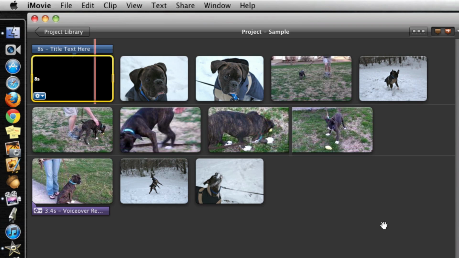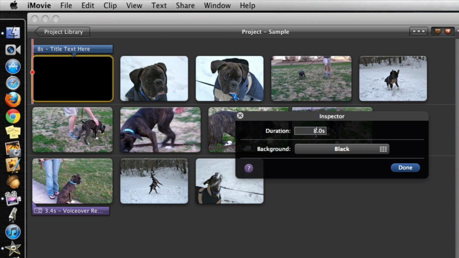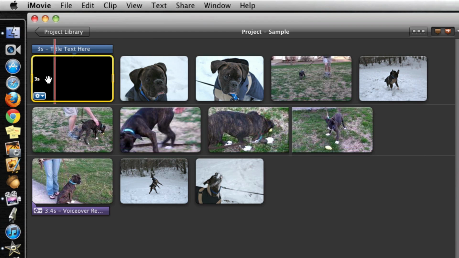If I want it to last for a shorter duration, of course, I'll just go back and decrease the number from 8 to something smaller, maybe like 3. And then I'll press done to save the changes. Now this is only going to last 3 seconds, and you can go through the preview and see what it looks like.